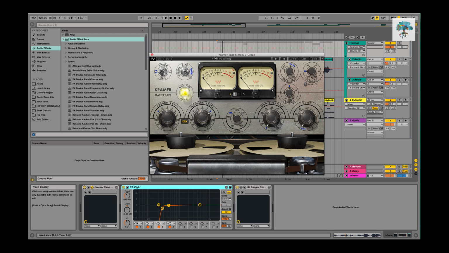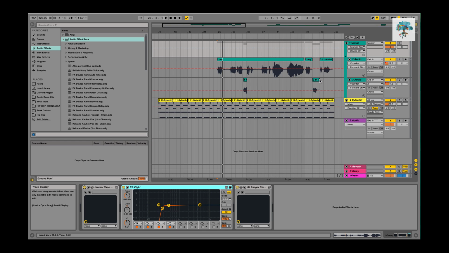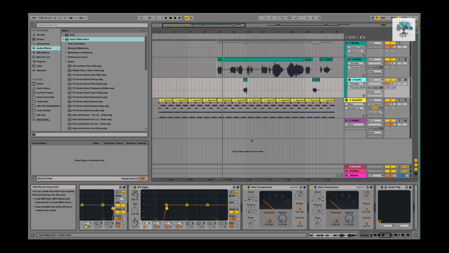This plugin is kind of expensive. I got it for dirt cheap on sale for like $50. I think it's a $250 plugin, but Waves always has sales. So Kramer tape is on top of both of these in the group. So that's basically what I did to get these vocoded vocals.